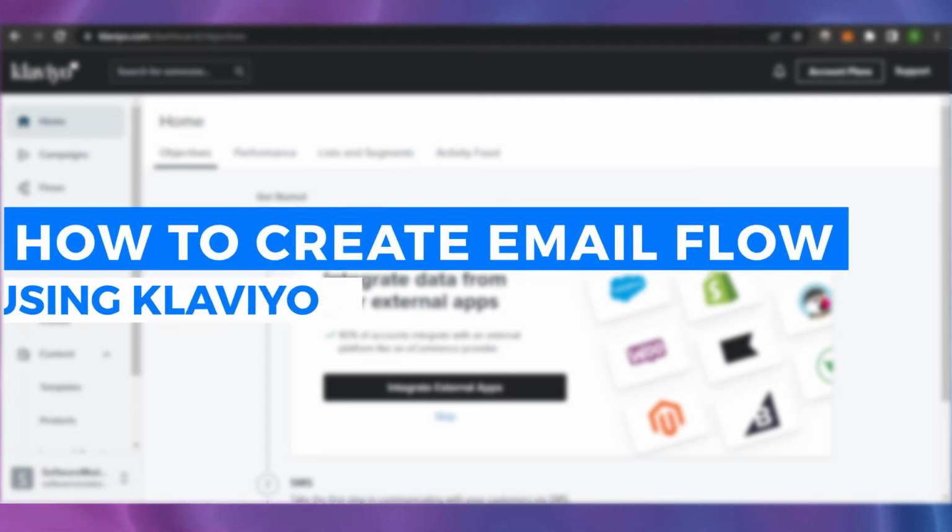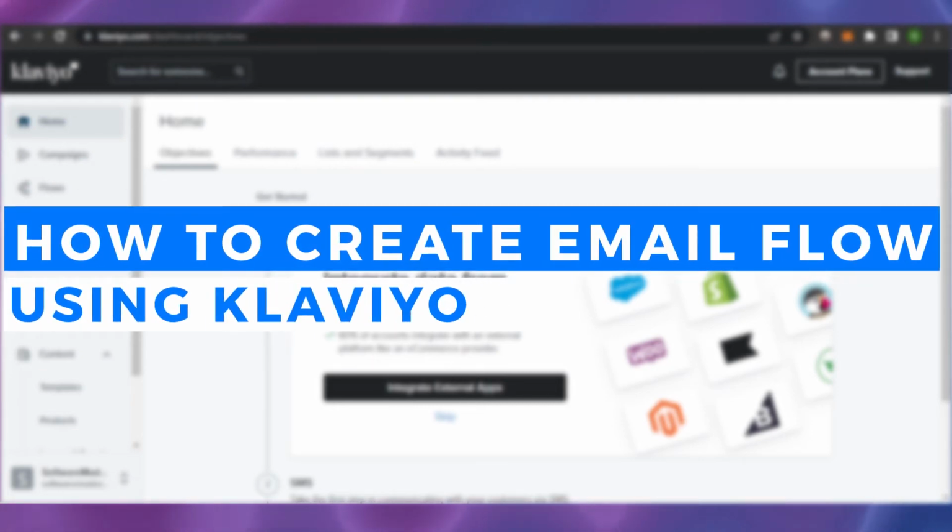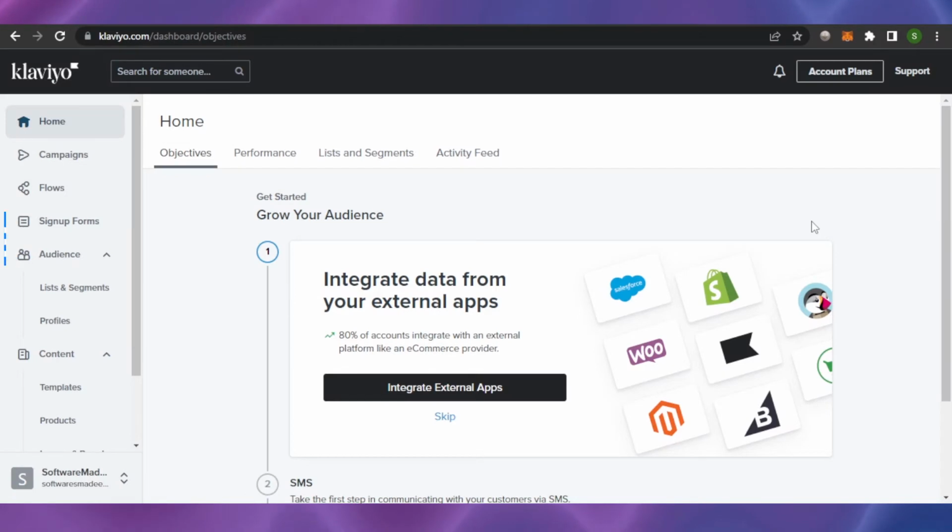How to create email flow using Klaviyo. Hi guys, welcome back. Today I'm giving you a quick tutorial on how to create email flows using Klaviyo. So let's get into it.